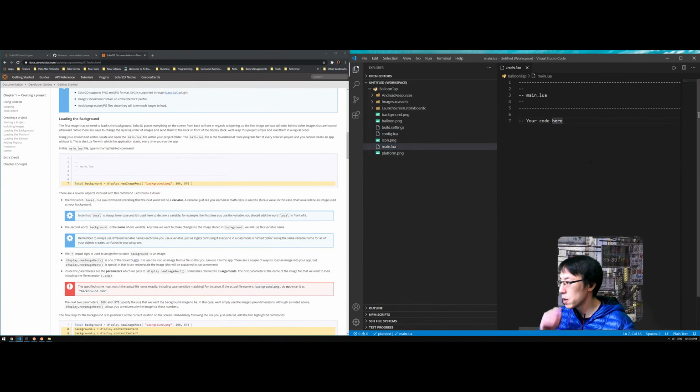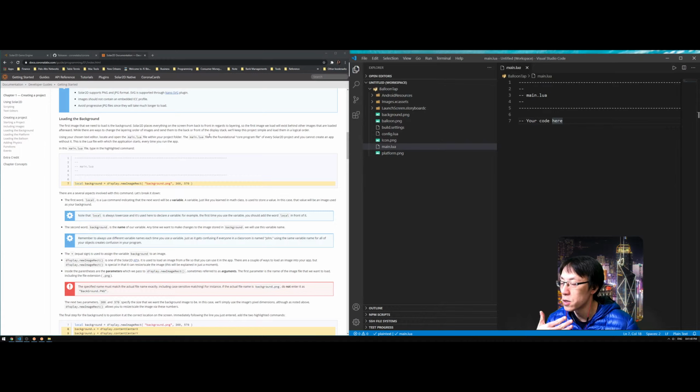Okay, so here's Luna. The first thing we do is load the image. Place everything on the screen from back to front with regard to layering. So the first image we load exists behind the other images. Okay, that makes sense. There are ways to change the layering order. That's okay. So open that core program file.